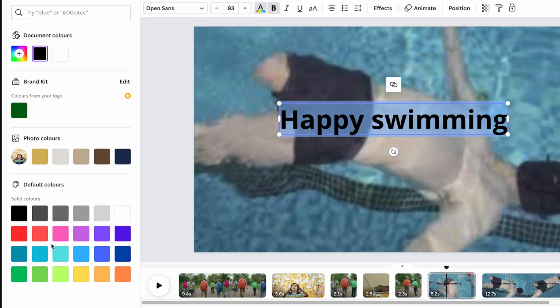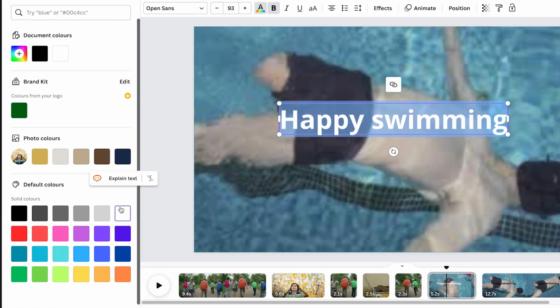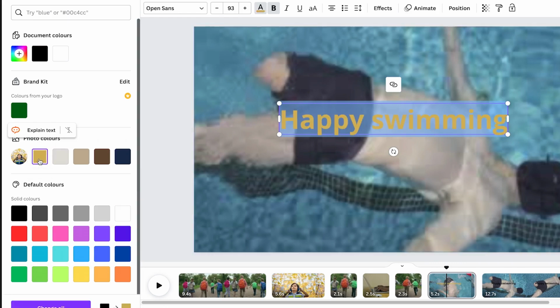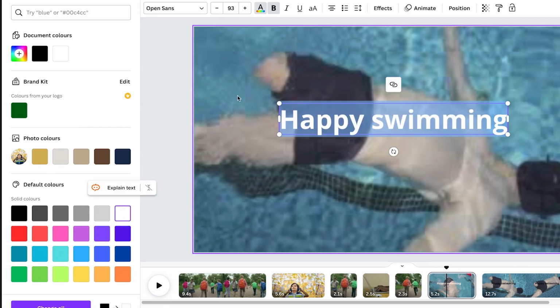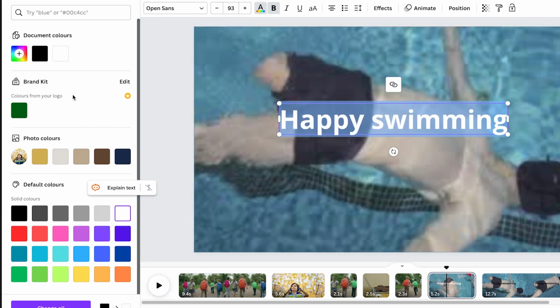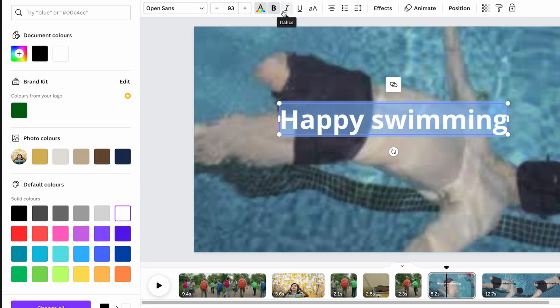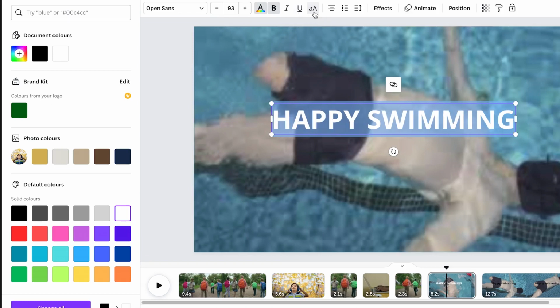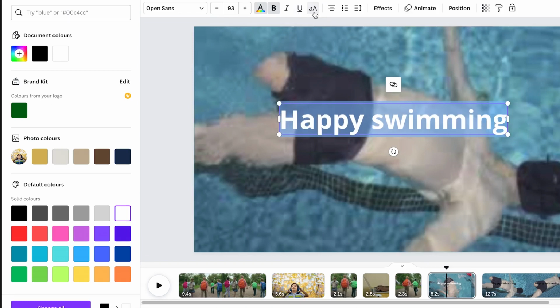You may want to change the color to something like white, or if you have photo colors, you can change it to any color of your choice, but I think white is better. If you have a brand that you've defined, you can go ahead and use your brand as well, and then you can bold it, italicize it, underline it as you wish, and you can make it capital letters or small letters at a time, and you can change the alignment.